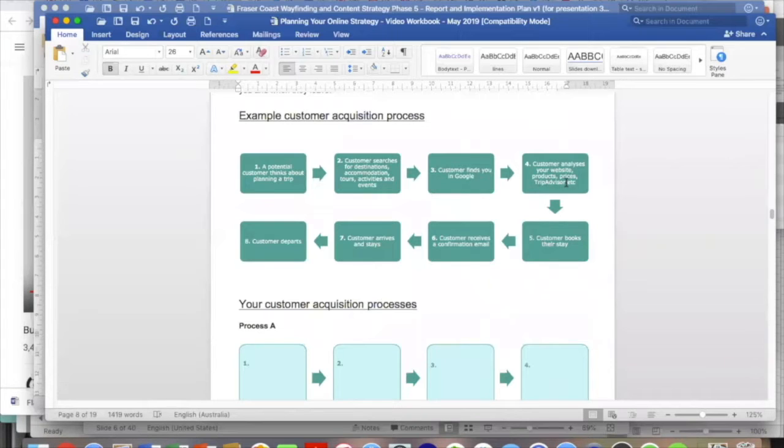Second step, they start their searching process. So where are they doing that? Where do they find you? They could start that process in Google, so they find you in Google. Customer analyzes your website, products, prices, goes and has a look at TripAdvisor, and they decide to book their stay on your website. So where did they book?